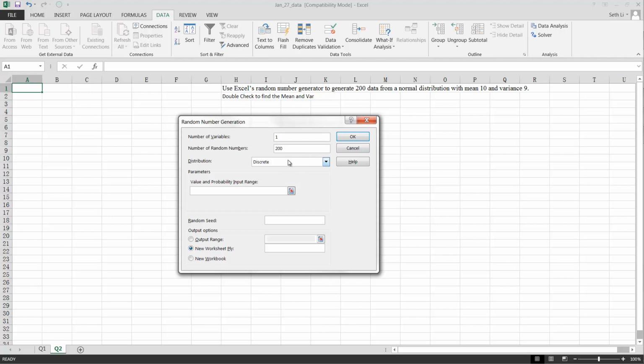Now, it says that this should be a normal distribution, so change discrete to normal. Pretty simple. Now you see that the parameters have changed. Now we probably want a new mean parameter, just simple. Once again, set to 10. Standard deviation, we should set to 3 because the variance is 9, therefore the square root of the variance, the square root of 9, is 3, the standard deviation.